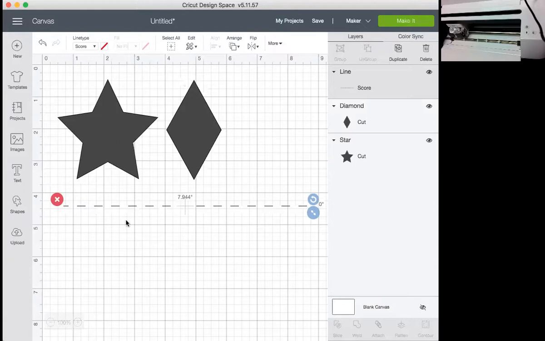So here I've got a score line and I've got a star. Sorry guys, just totally blinked out for a second. And I've got a diamond. Cricut gives you all sorts of options.